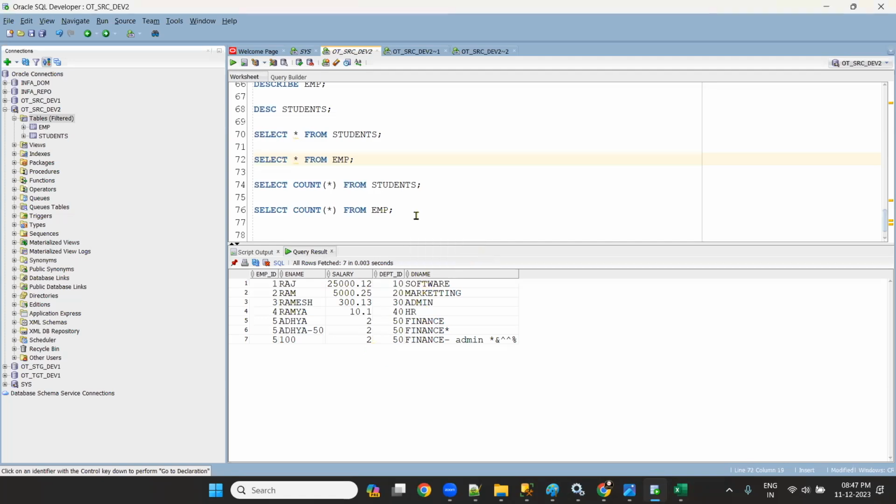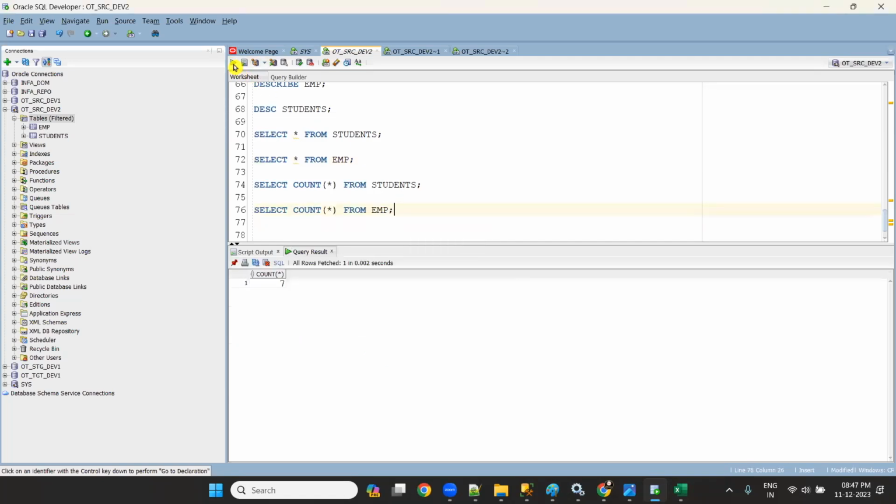Or you can directly write select count of star from EMP. It will show the number of records in a table. Are you clear, everyone?